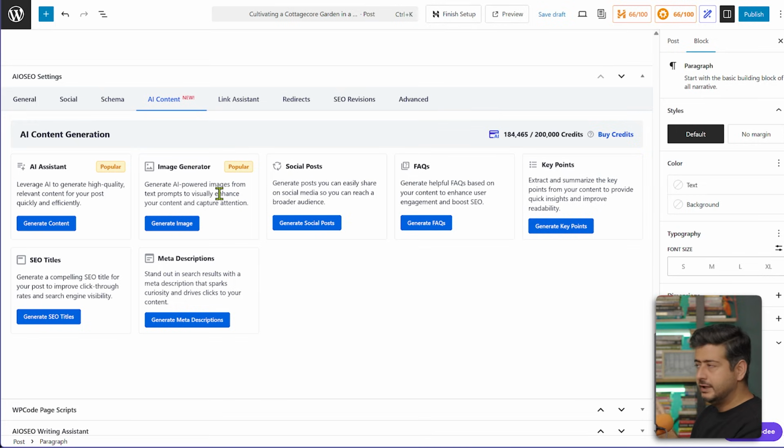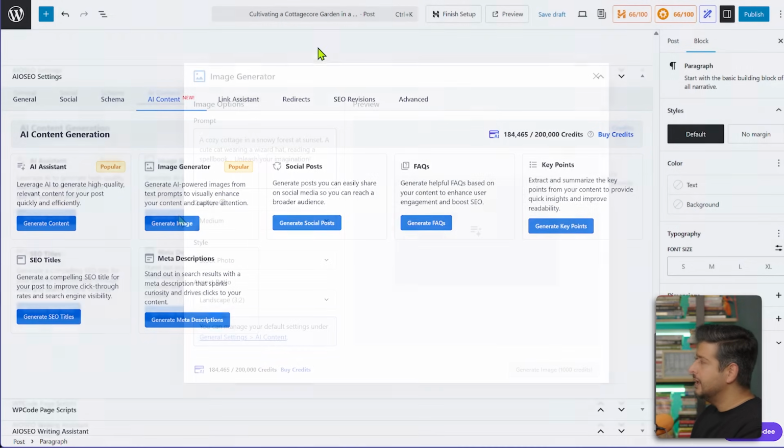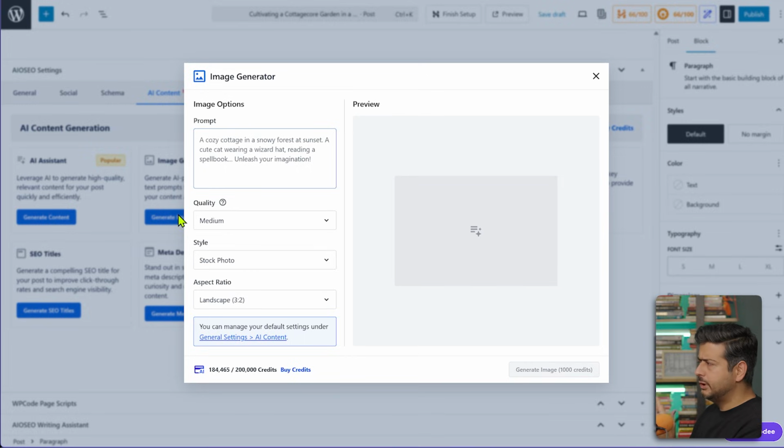It's actually very, very useful. Usually what you can do is just click generate image and start typing a prompt. This is where you insert the prompt and create an image. Let me explain the settings to you first, how it works. So of course you have the prompt here. You can optimize the prompt with any other AI if you like, but usually All-in-One SEO does a very good job of interpreting the prompt in my testing.